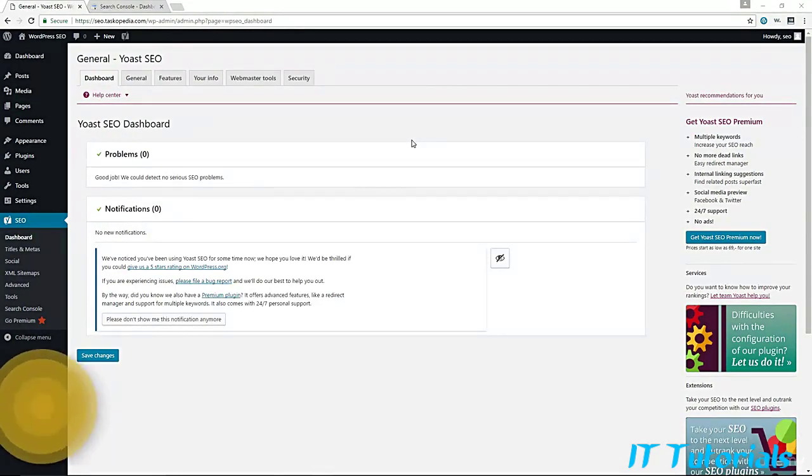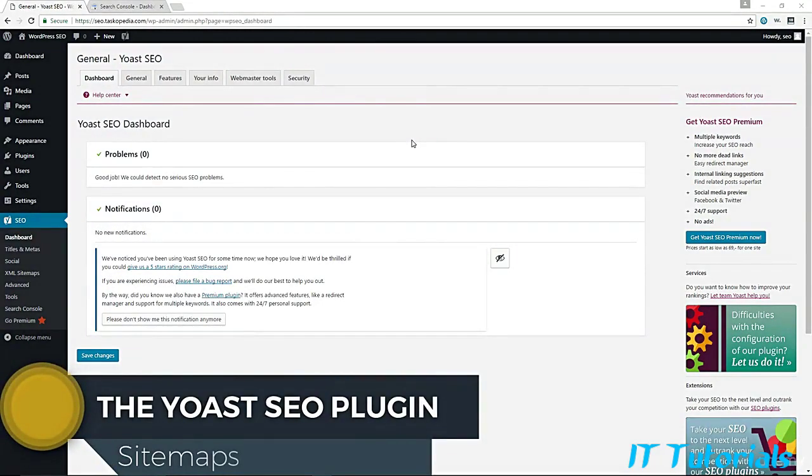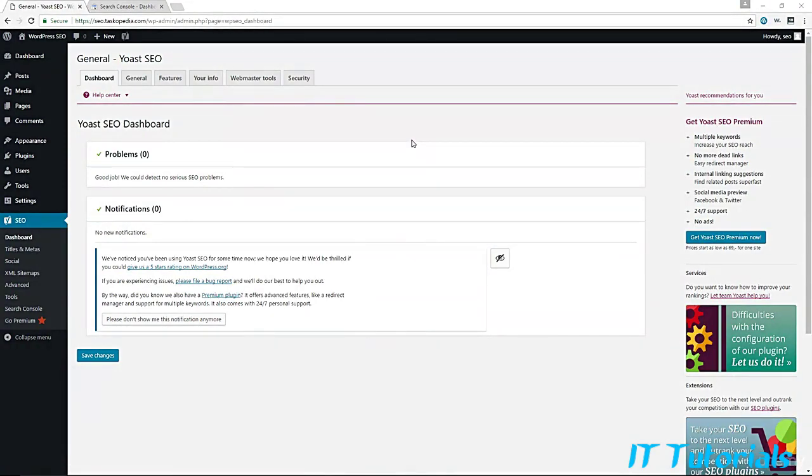All right, so let's take a look at how we can submit a sitemap to Google and other search engines. And this is very, very important. One of the most important things that you should do for your SEO.